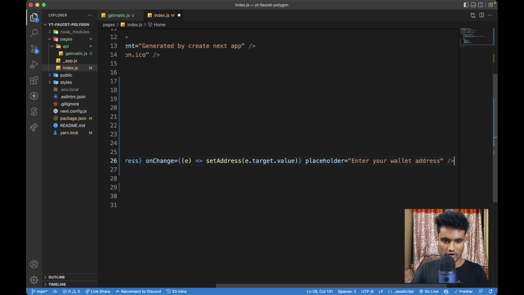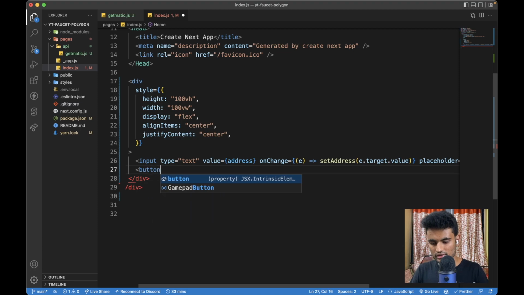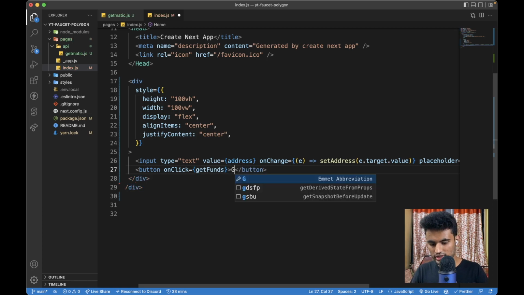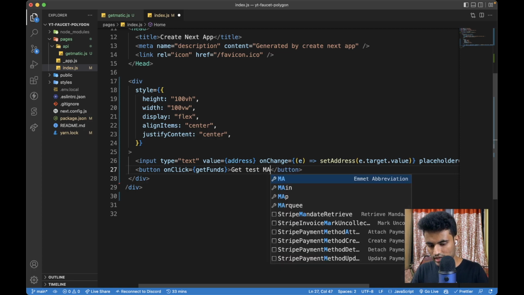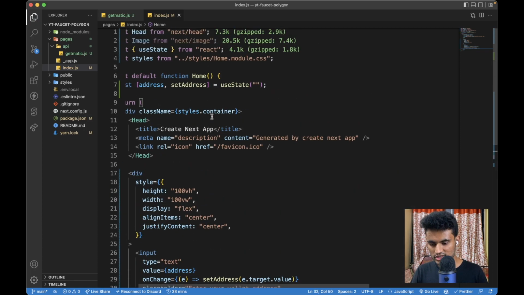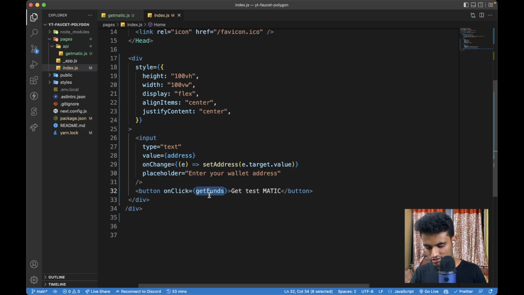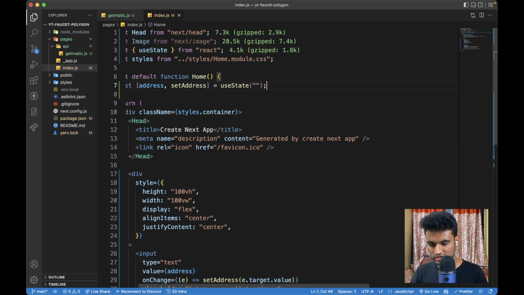Perfect. And then we need to have a button. So let's say button onClick getFunds. The function, we haven't yet made this function, but we are going to make it right now. So let's say get test Matic. Let's save this and let's create the function. So getFunds is the name. Let's create the function right here.